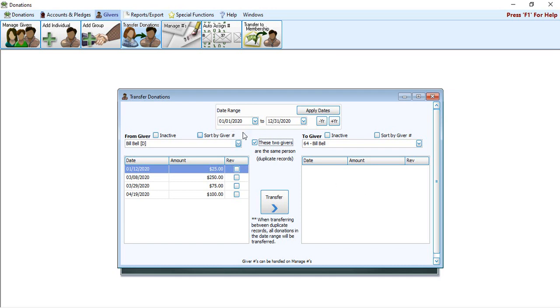Okay, now what sets this apart from when we did it before without checking this box? When we did it before, when we were moving giving from the dad to the son, we didn't check this duplicate givers box, and the program created reversing transactions on the dad when we moved the giving. So we have a very clear audit trail that giving was transferred from one person to another.